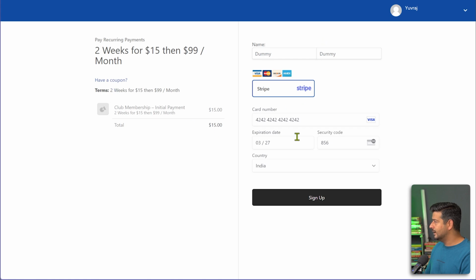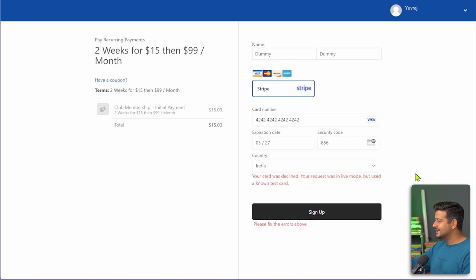So once this is done, information filled, click sign up, and the transaction should go through if everything is set up correctly. It's a test account, so something might go wrong, right? So you can see here, card was declined, your request is made in live mode, but known as a test card. So what I'll do is go back to my site for a second and figure out where the live test option is and turn it to test mode. And I'm going to show you how it works as well.